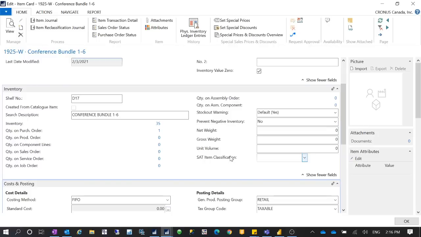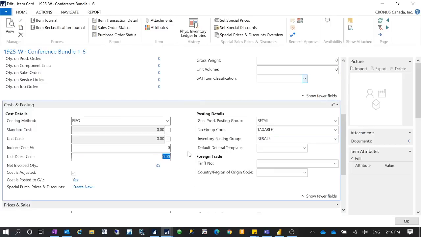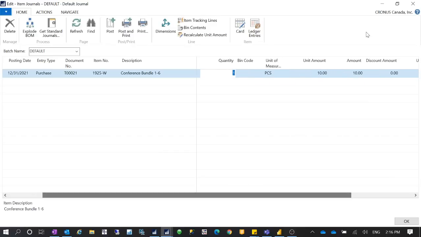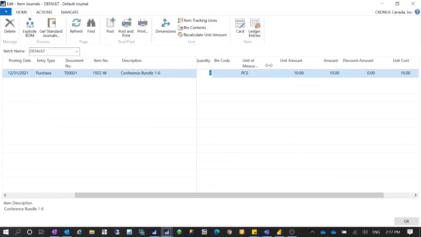Okay, so in this case, I have the inventory value 0 checkbox checked. What I want to show you, I'm still going to change this back to 10, because when I create an item journal, you can see I can put in this item, put in the location, then this last direct cost will automatically populate in the unit amount. Which means when you enter this item journal line, you did enter a cost.